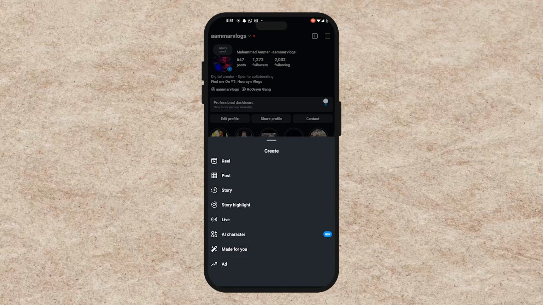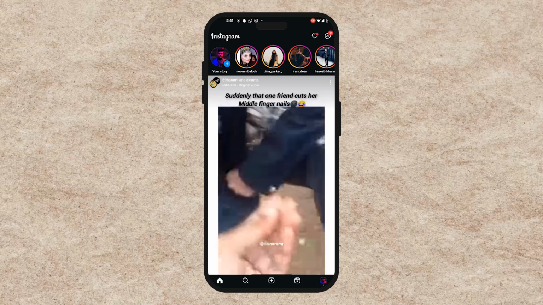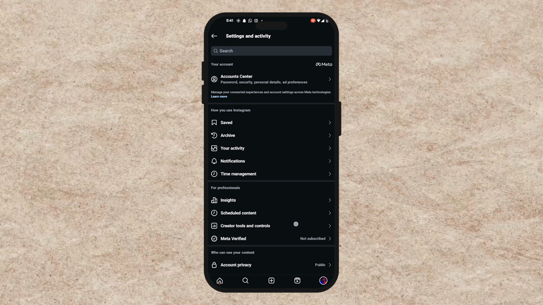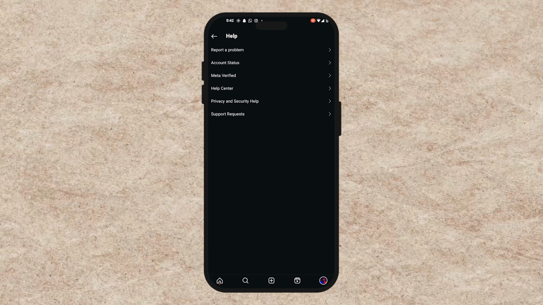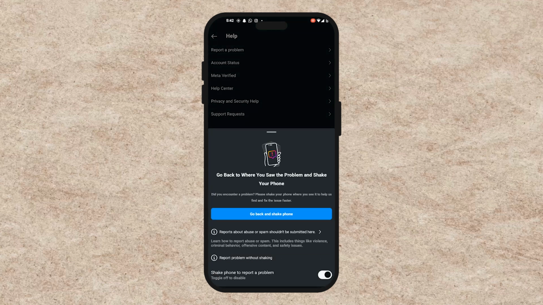Troubleshooting. If you're eligible but can't see the broadcast channel option: 1. Click on the three-lined icon at the top right corner. 2. Scroll down and select Help. 3. Click on Report a problem. 4. Describe your issue and send the report. Instagram will contact you shortly to assist with your issue.